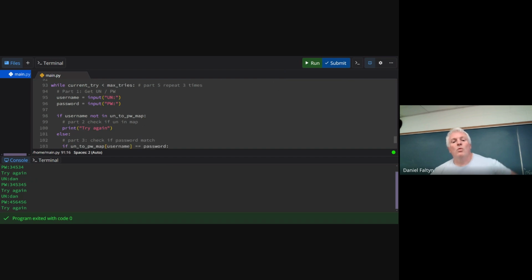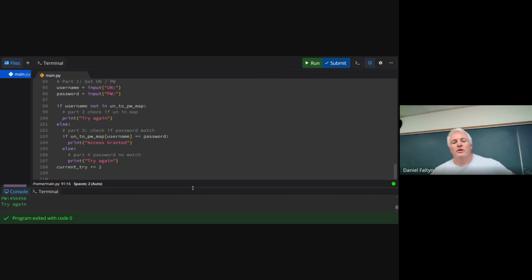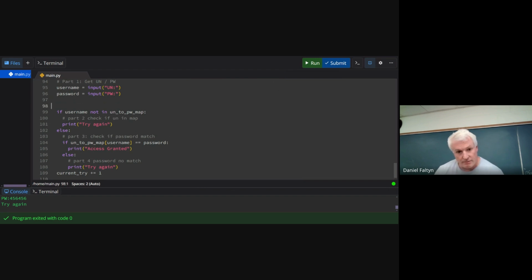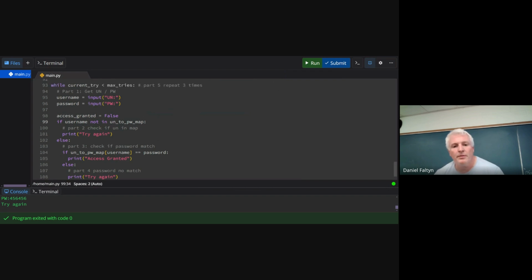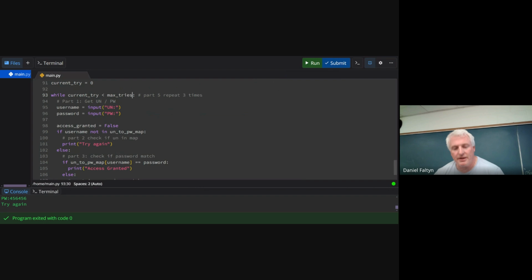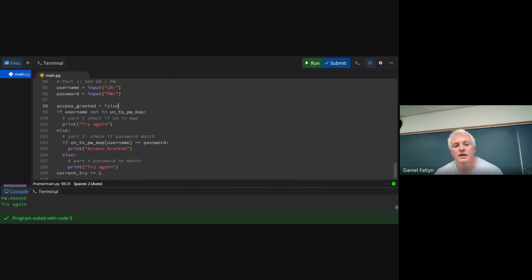Cool. What are we going to do about this access granted thing? I know. I'm going to do a compound condition. I'm going to say access granted, and set that to false. And I'm going to create a compound condition. While current try is less than max try, and access granted does not equal true. And then down here in access granted, I'm going to say access granted equals true.